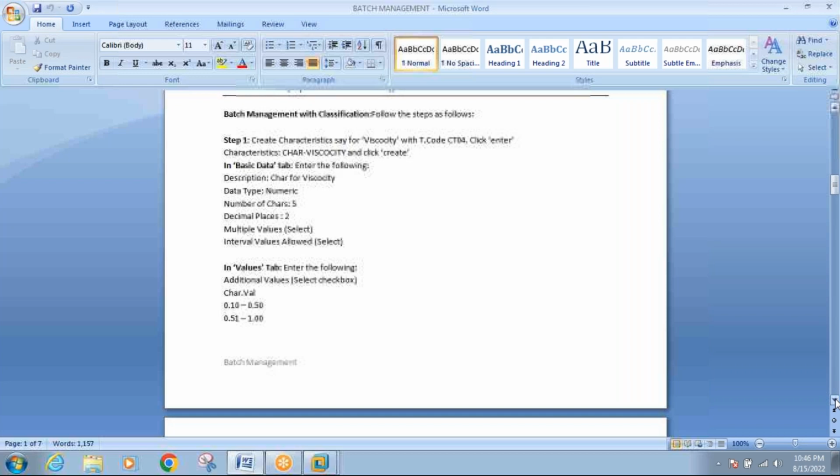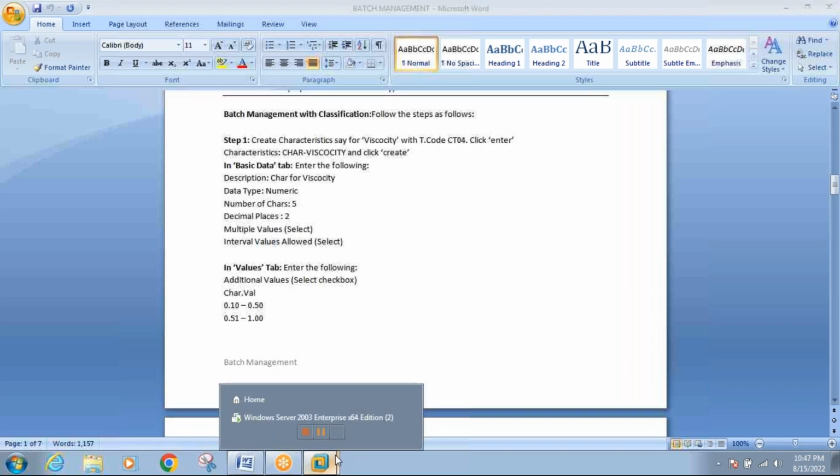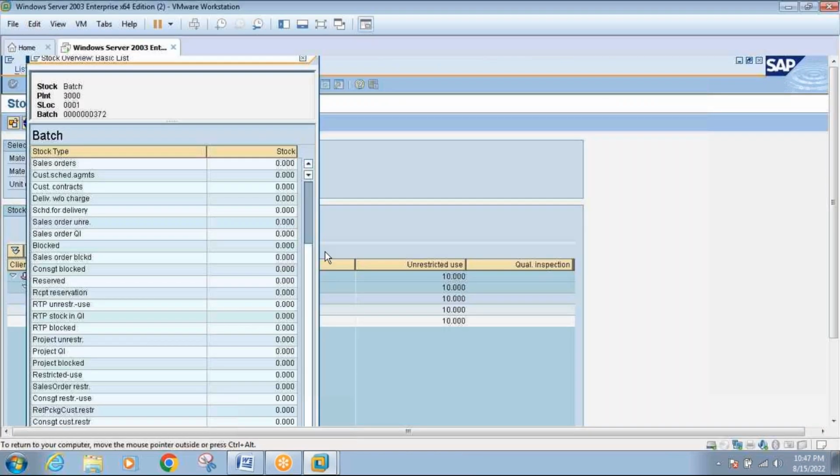That is one part. Another is the color part. So here we create two characteristics, one is color, another is viscosity. Then we need to assign the color to a class, and viscosity to a class. In that case, how will we configure?